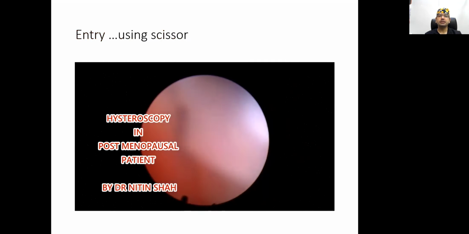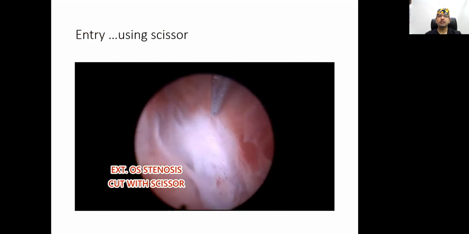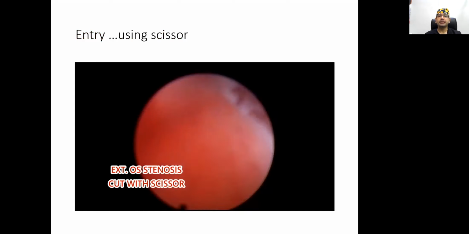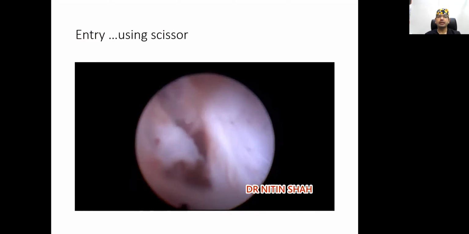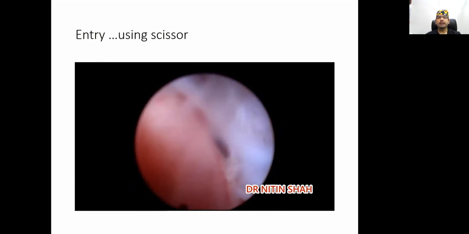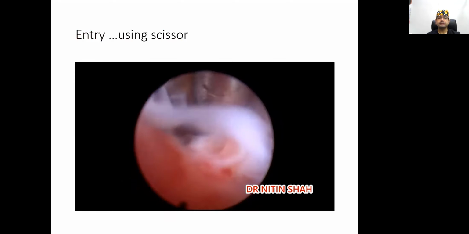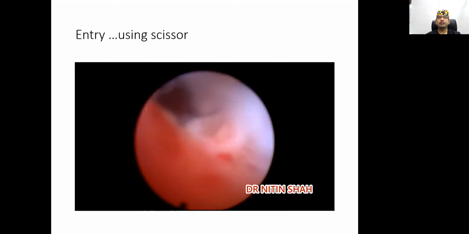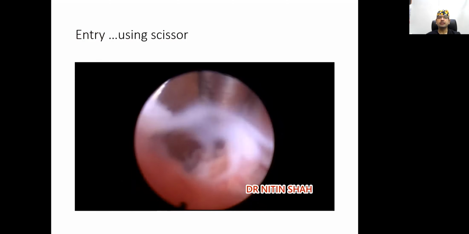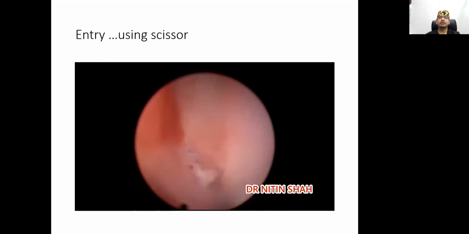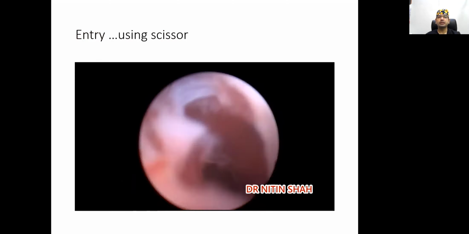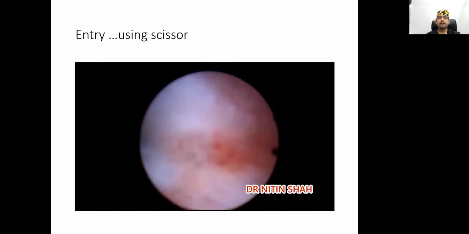Now this is the entry using the scissor, where there is a stenosis of the external os. You can do the vaginoscopic technique, just with the help of the scissor, make a small nick at the external os, and then you enter into the cervical canal. You can see with the help of the open scissor, we rotate the open scissor, and that creates the passage. After this, we enter into the cervical canal.